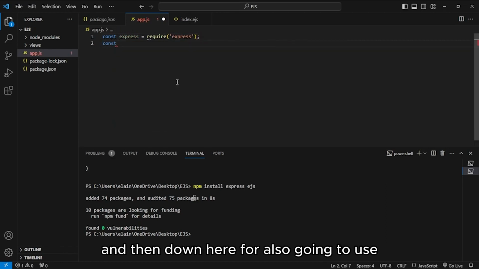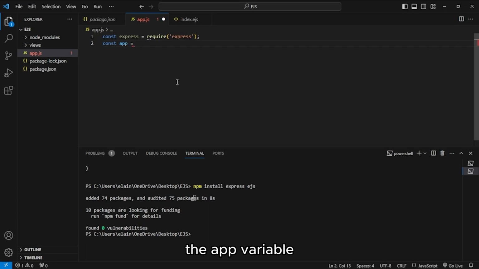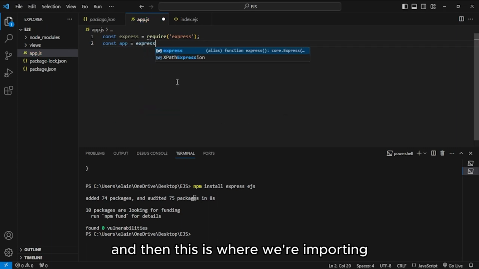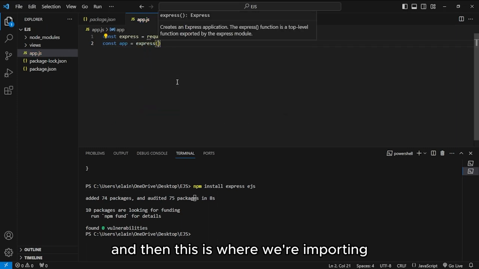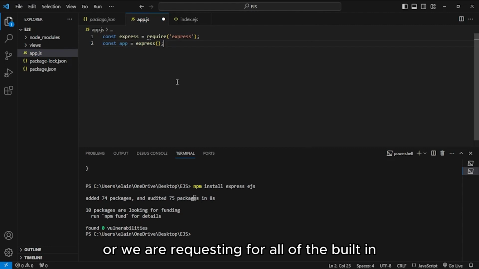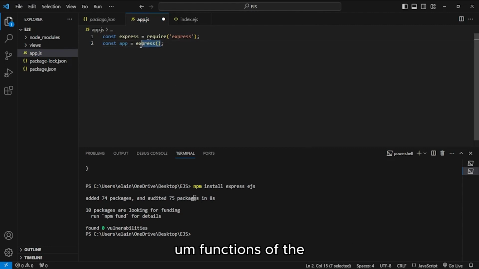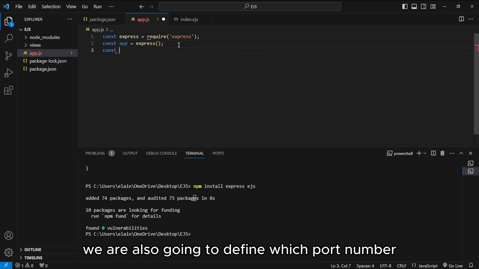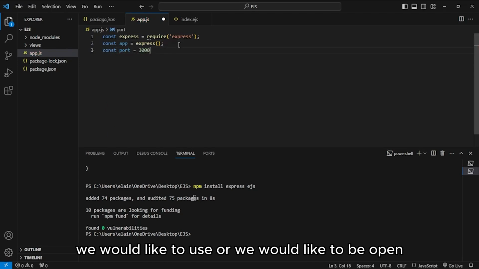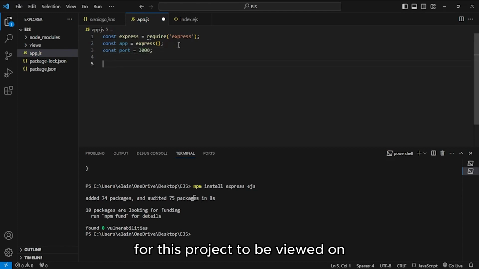And then down here, we're also going to use the app variable, and this is where we are requesting all of the built-in functions of the Express framework. And then lastly, we are also going to define which port number we would like to use, or would like to be opened for this project to be viewed on.